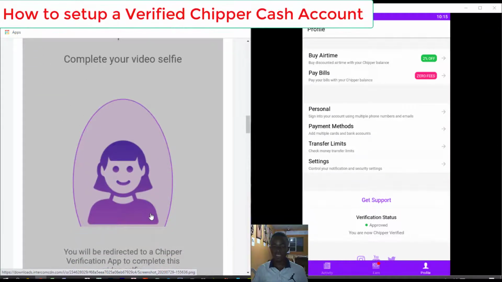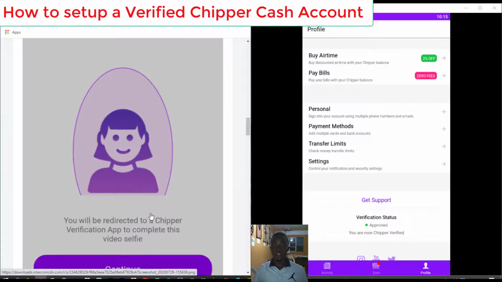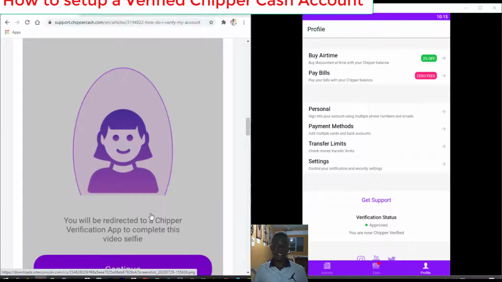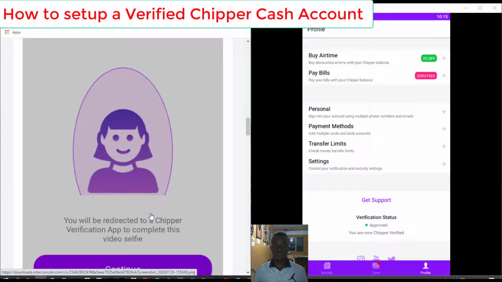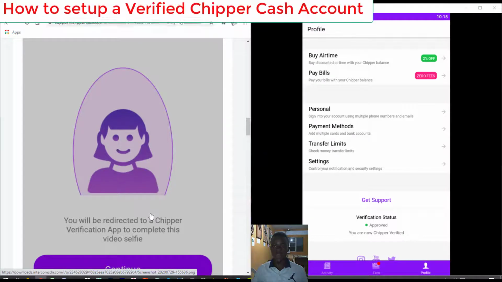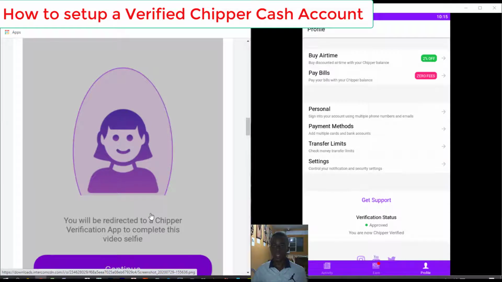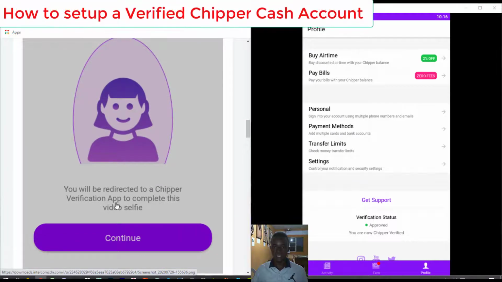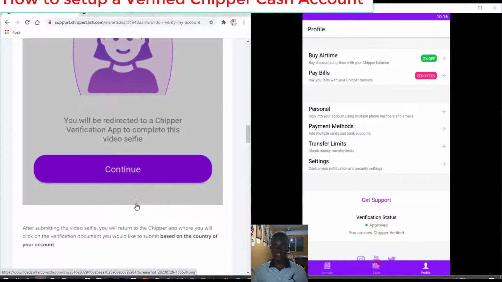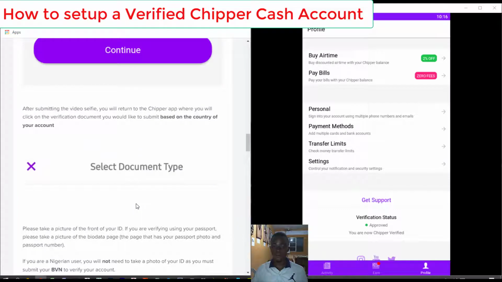Okay, that is, take a 3D video of yourself. Just follow the instruction. In here, please make sure you do this in a well illuminated environment where you have light, or you can do it during the day. Okay, very important. And follow the instructions this system requested. So once you've done that, you'll be verified.